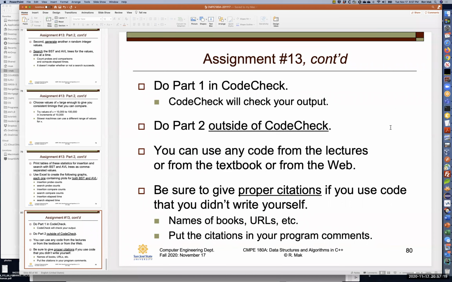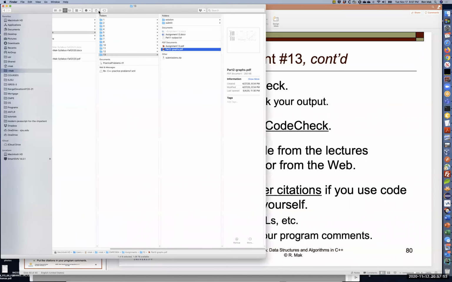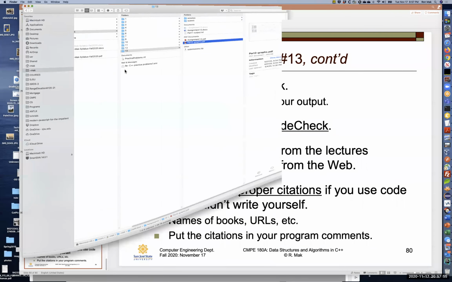Now for part two, you're going to generate random numbers to insert, and you will then put in the counters for the probes and the comparisons. So you can take the code from part 1 and put in the counters, and then instead of inserting a sequence of numbers that I give you for part 1, in part 2, you randomly generate numbers to insert. Then you generate different numbers of random numbers.